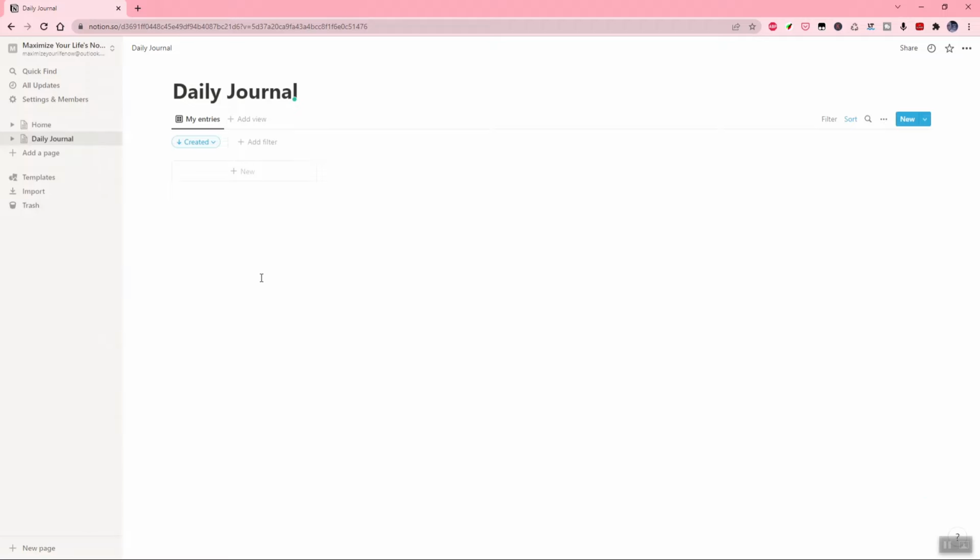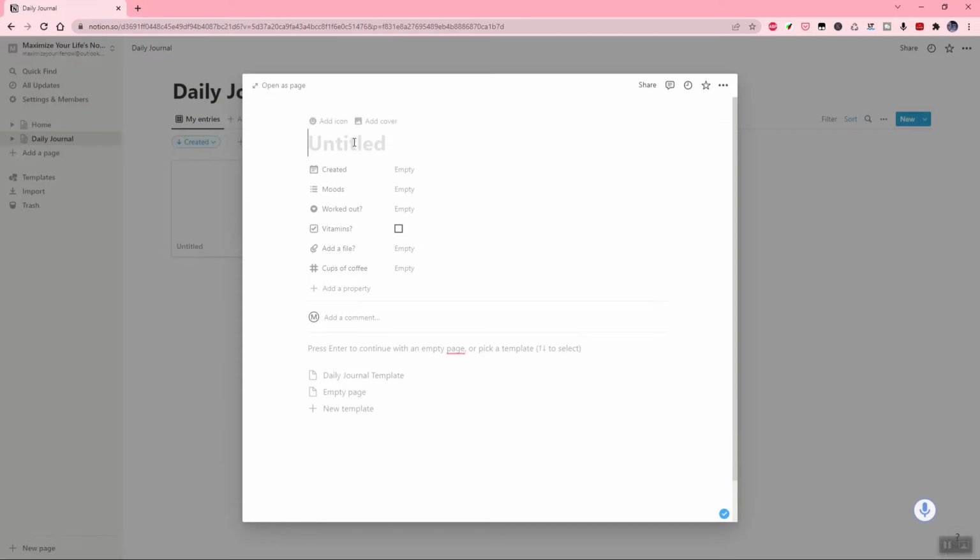Of course it is useful to see the date when we create a new entry, and you can do this in two ways. You can set the date here in the title of your journal entry, March 16.